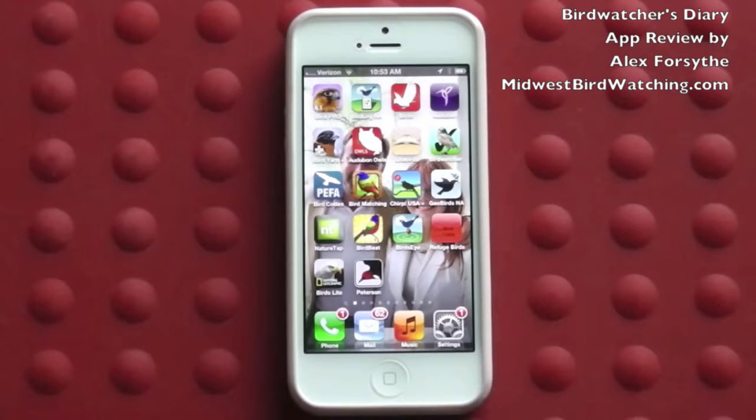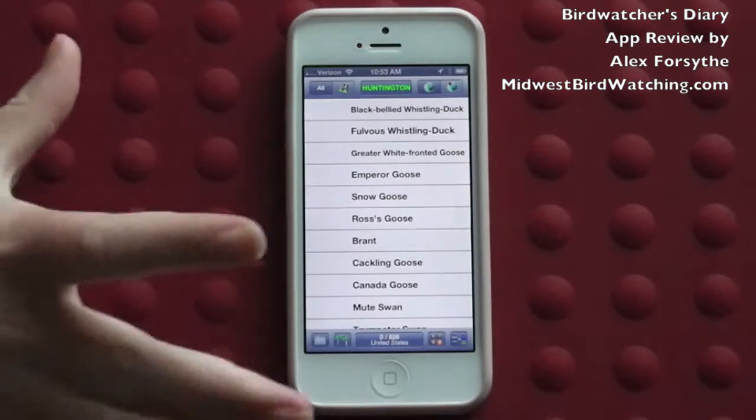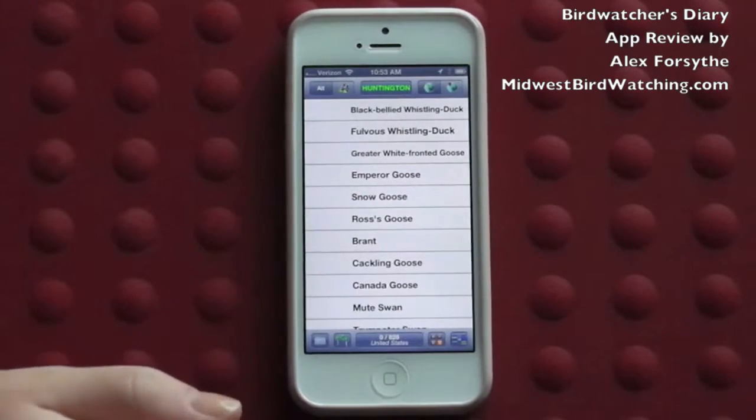Today, I'm going to be reviewing Birdwatcher's Diary. This is an app that lets you keep track of all the birds that you've seen.